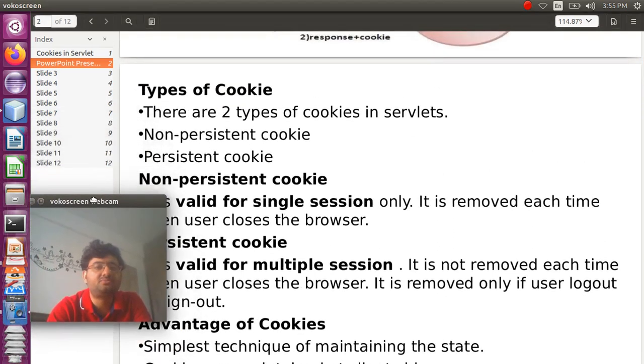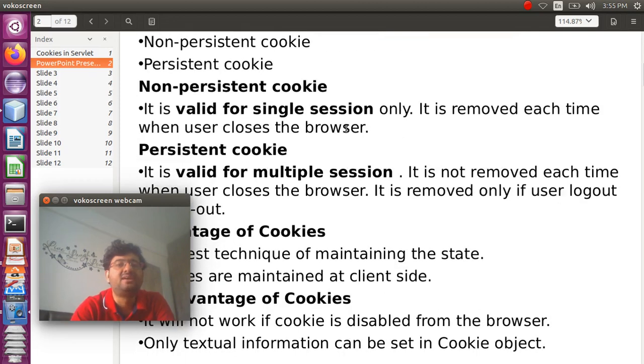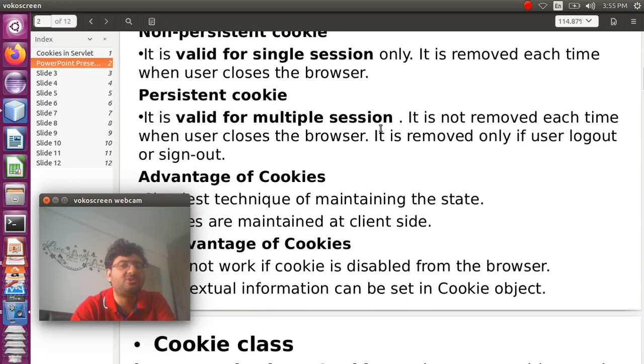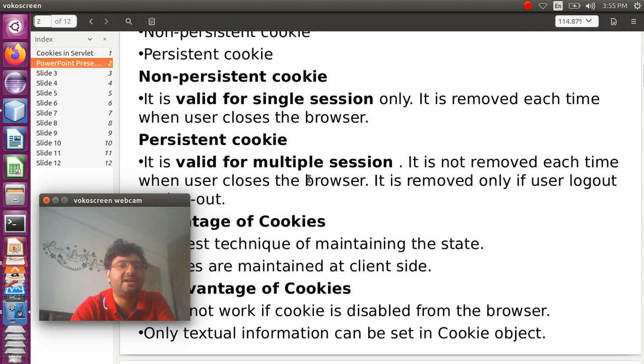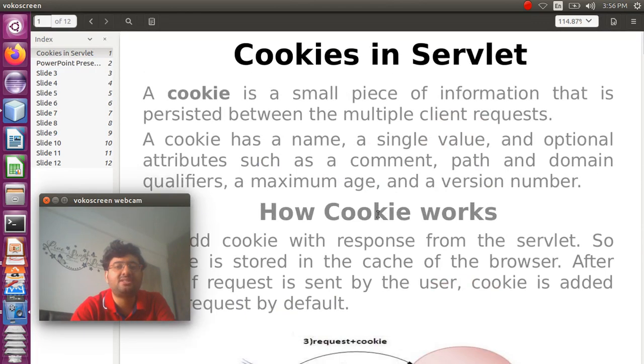I have discussed this in the servlet also, like there are two types of cookies, non-persistent and persistent. Non-persistent cookies are valid for a single session only, so whenever you close the browser, the cookies are deleted from the browser. Persistent cookies, on the other hand, persist till the time period you have mentioned using the max age parameter, or you can say max age attribute.